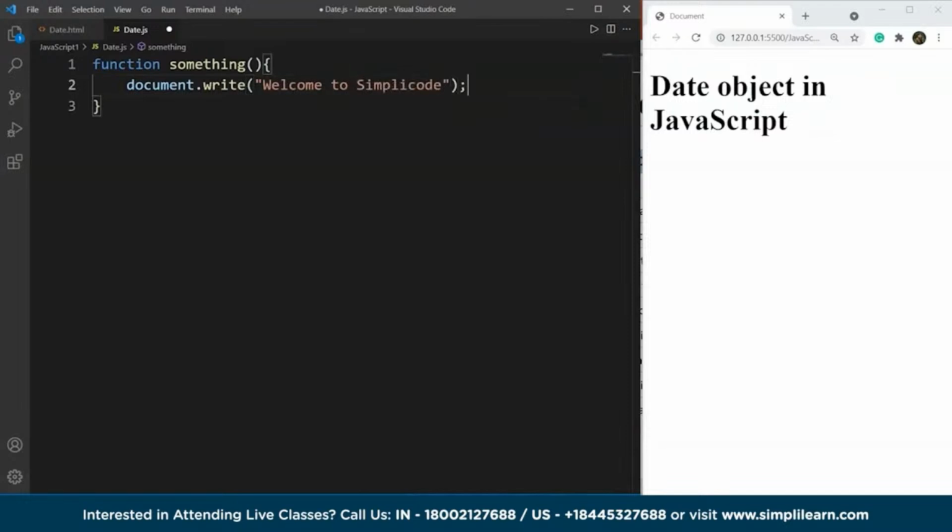So this is our basic function which will print welcome to SimpliCode on the browser. If we call this function using the setInterval method, so this setInterval method will print this string on the browser repeatedly. Let's use the setInterval method here.